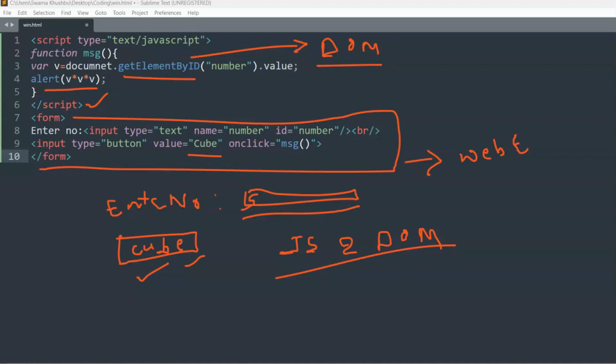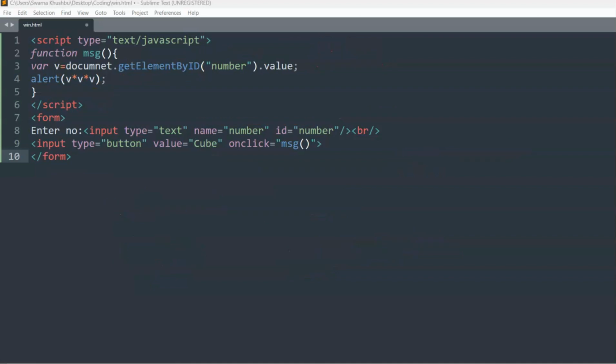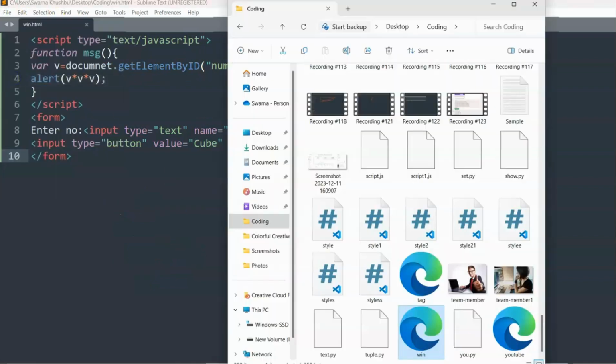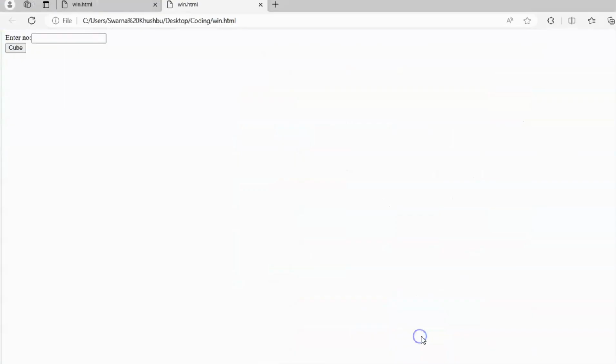Okay, so that's how the DOM is working. JavaScript is combining with the DOM, that means your web elements, and then it is telling the browser that this alert should come up from the browser. If we just try to run this particular code, let's save this, and this is inside Win, so I'll just open this.